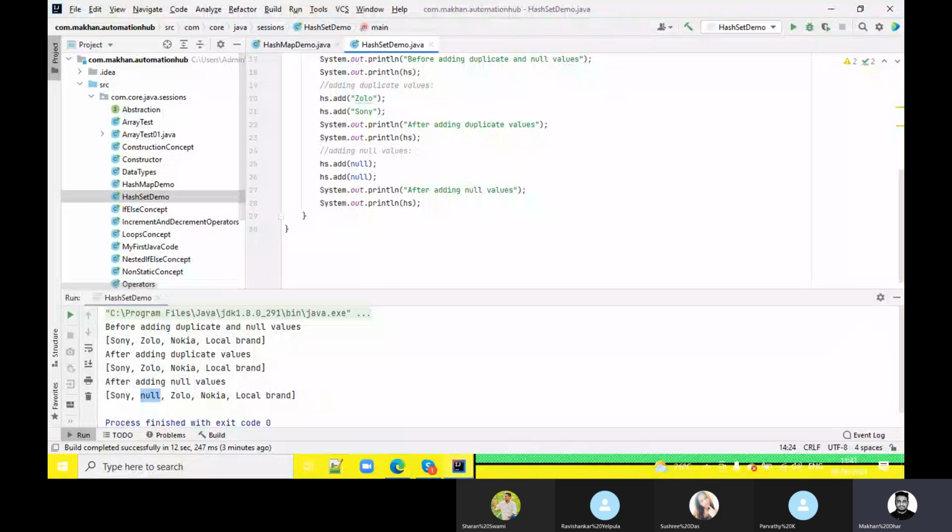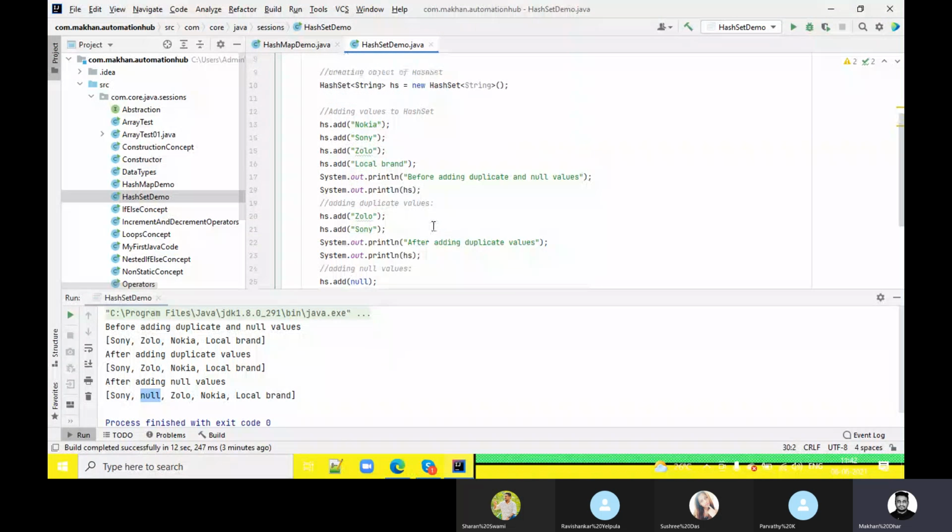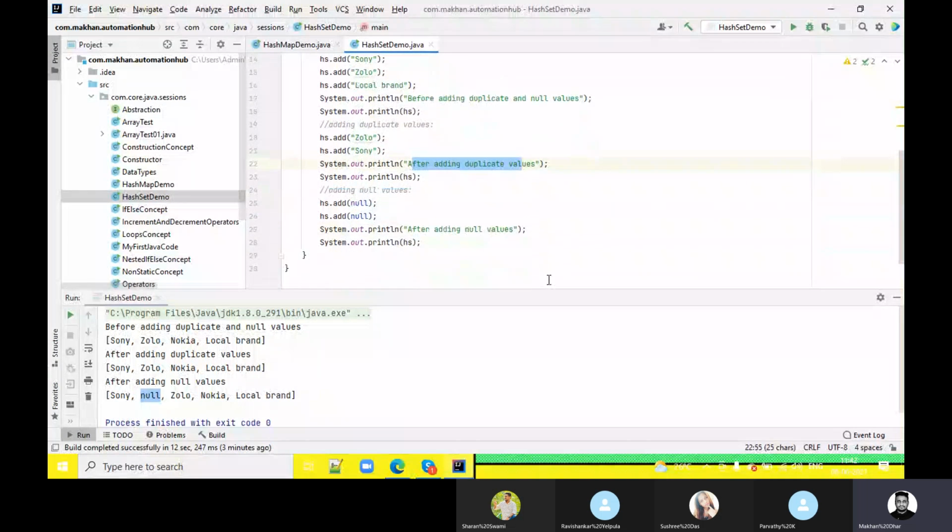No, no, no. Just a correction. I think this is the difference between hash set and list. Because there you can add duplicate values, but here you can't. Yeah, that's what I mean. Here we can't add.